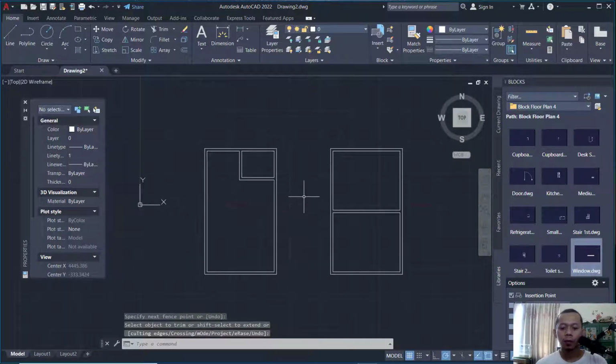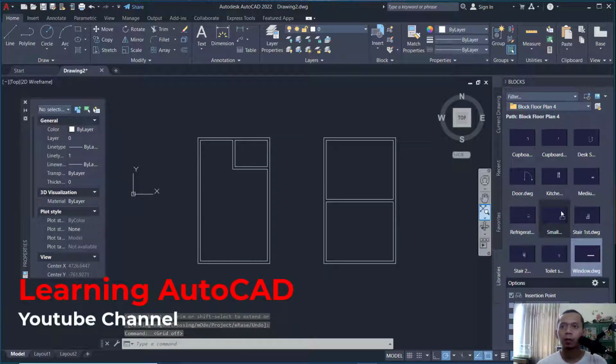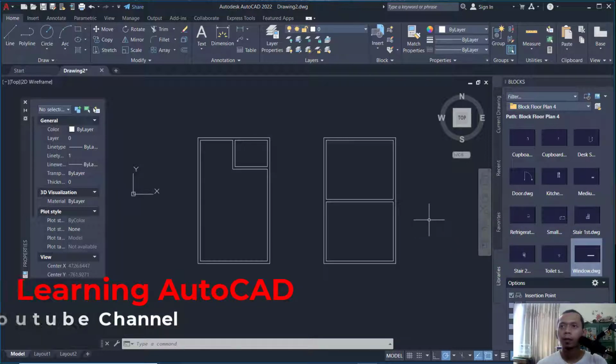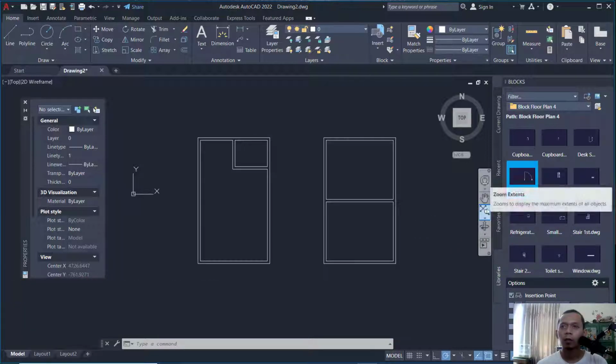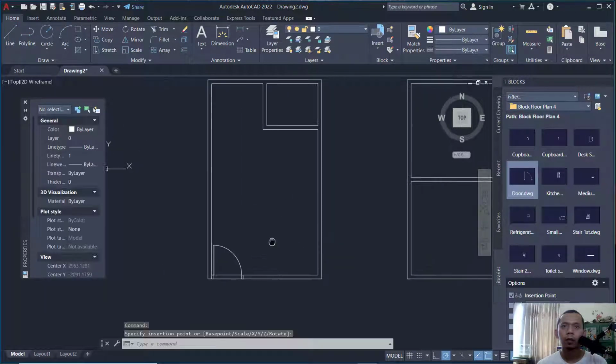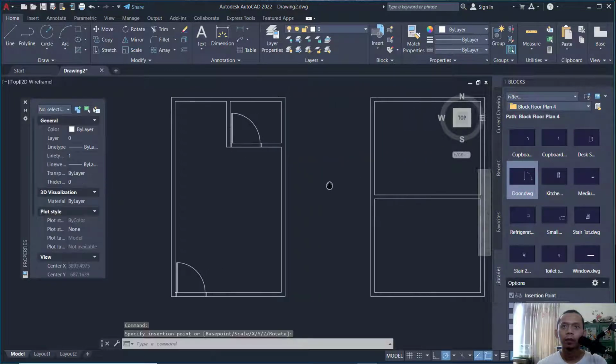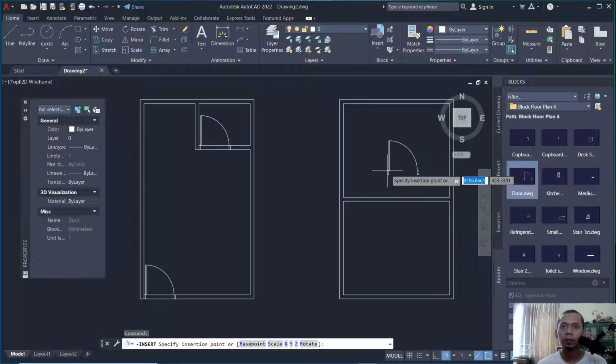The next, I will press F7 to hide cuts, and now we can insert blocks. You can get these blocks from the download link below in the description. For the first, I will insert a door. Okay, we can click into here. Next, we insert a door again into this point, and also at this point.